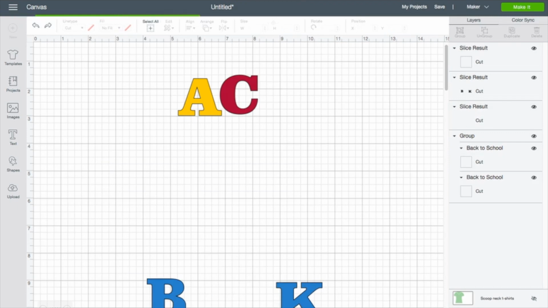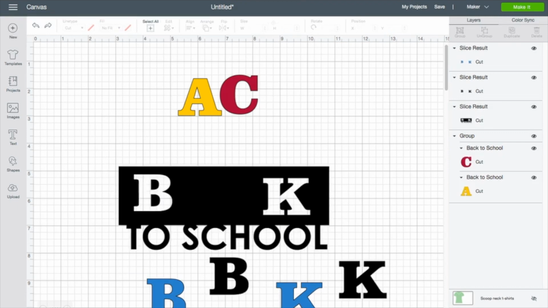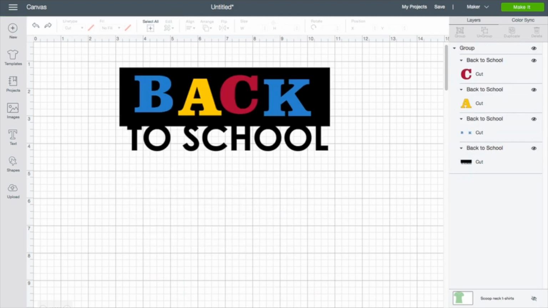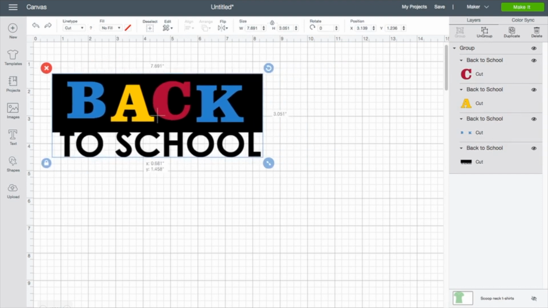So let's go back to our back button and bring back that image from being sliced. Always fun when you're doing a video and something doesn't quite go as you planned, but that's another reason why you can see that Design Space is very forgiving. So now we're back to our original back to school.